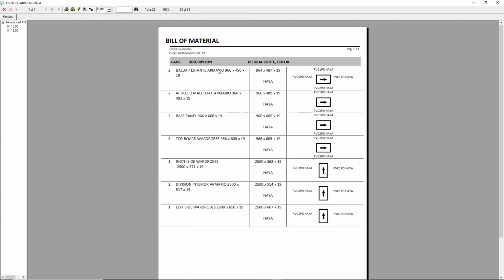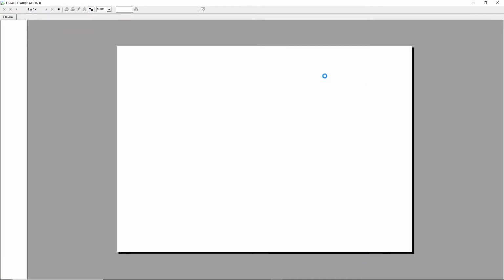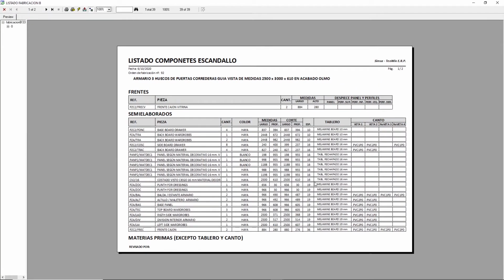For example, here the edging, you can have the different pieces, the dimensions of the pieces, and the kind of material you're going to use for edging. So you have a bunch of very useful reports that will be automatically generated for you.